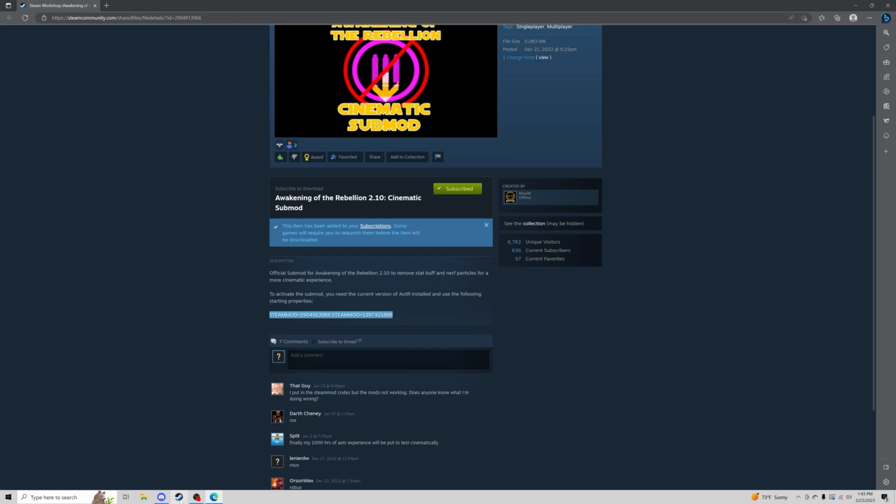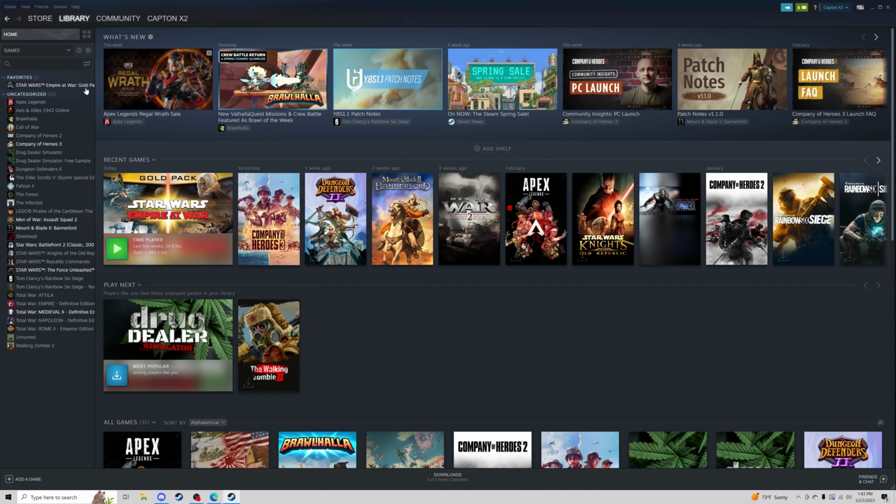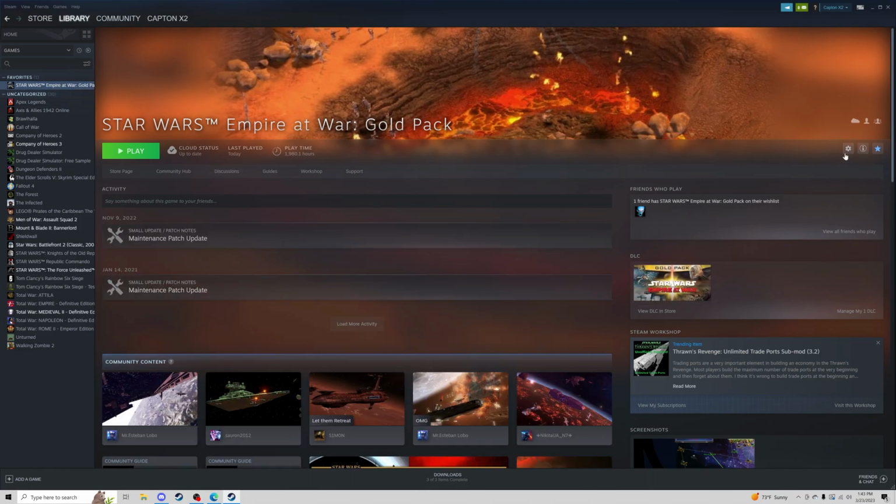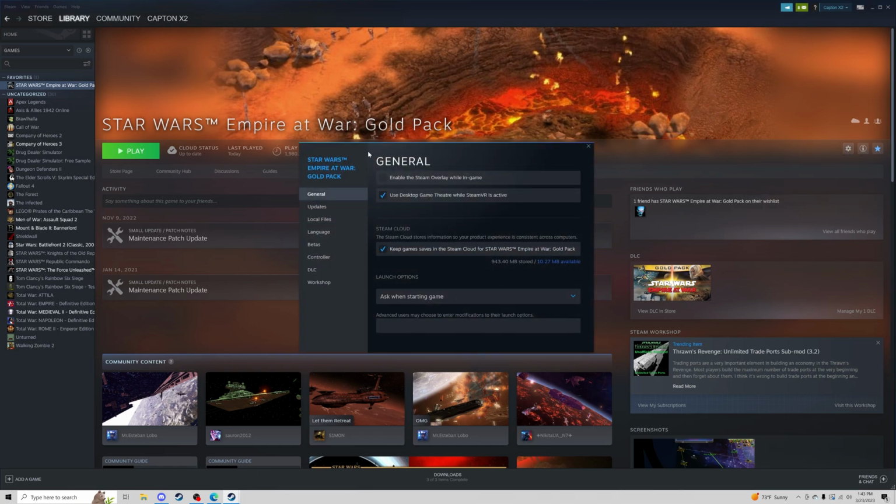From here, open up Steam and go to your Star Wars Empire at War page. On the right side of that page, you will see a gear icon which says Manage when you hover your mouse over it. Click Manage and then click Properties. A new tab will open with the label General. On that first General page at the very bottom is a text that says Advanced users may choose to enter modifications to their launch options. In the box below that, paste the Steam Mods text you copied earlier. Your screen should look roughly the same as mine. From here, simply click the X on the top right of that tab.